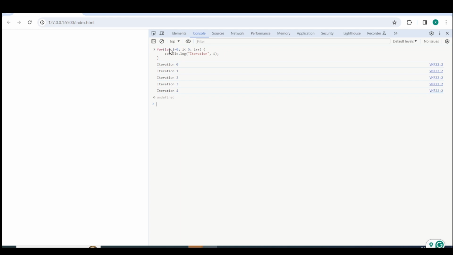In this example, we are initializing the loop with let i equal to 0, setting the condition as i less than 5, and incrementing i by 1 in each iteration with i++. This loop will execute 5 times, logging the current iteration number to the console each time.